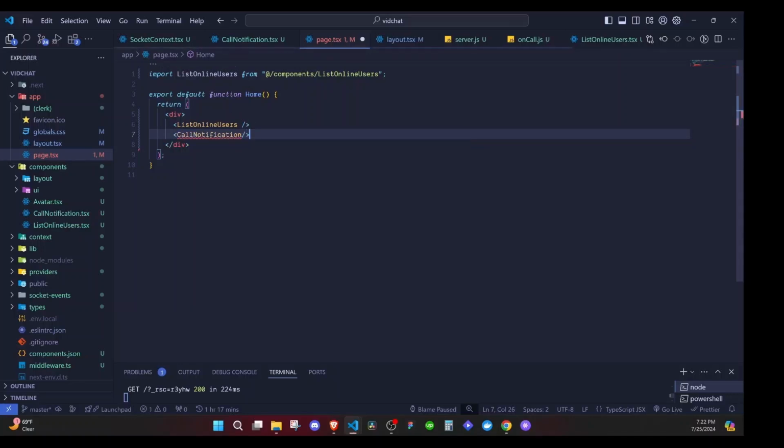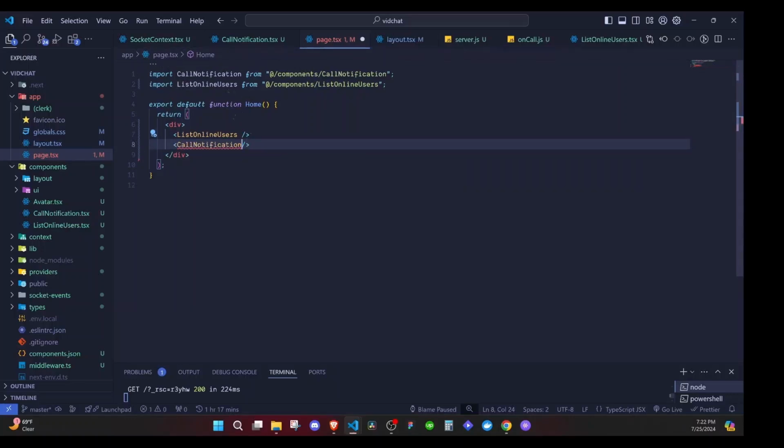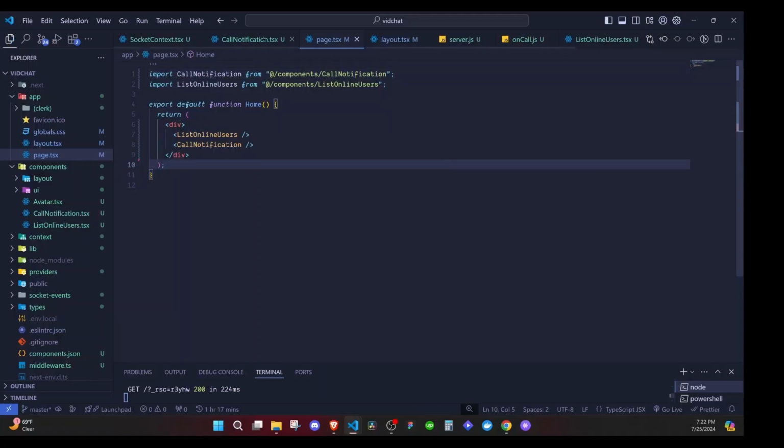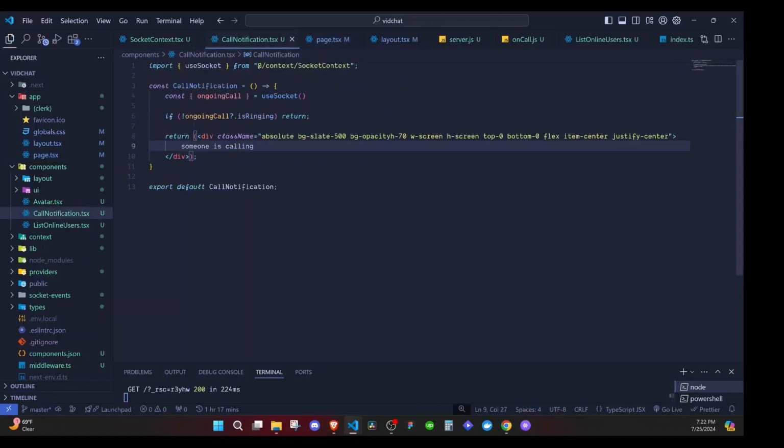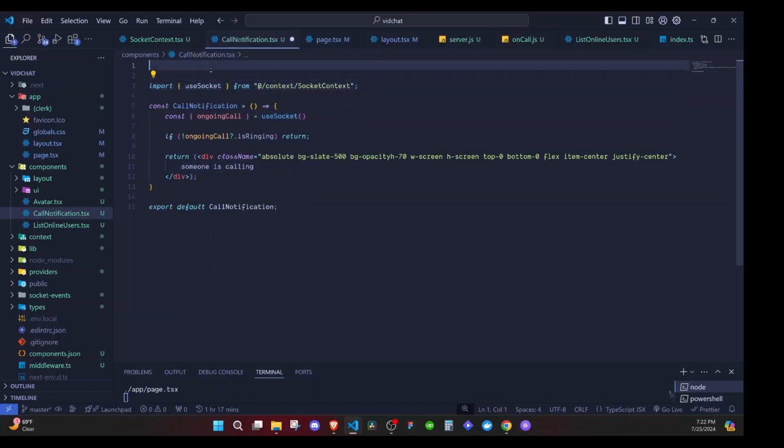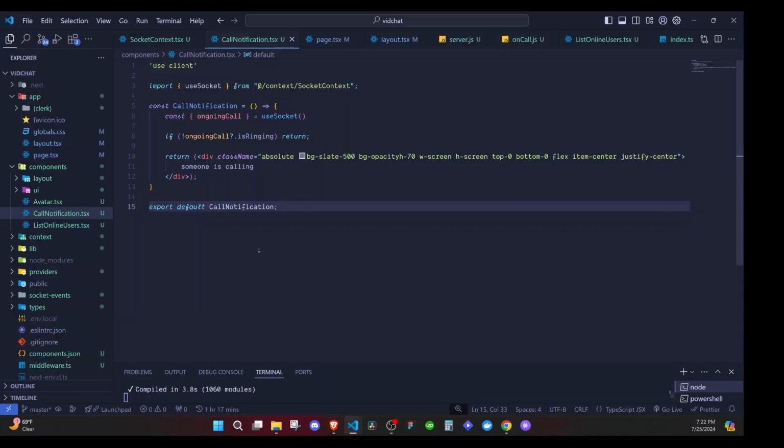We should get a suggestion for this. It will come from our components, call notification. Very nice. Then at call notification, we should say that this particular component is a client component since we made use of this hook. So at the top here, we'll say use client, and I go ahead and save. So at this point, we can test the app and see if we get this someone is calling.